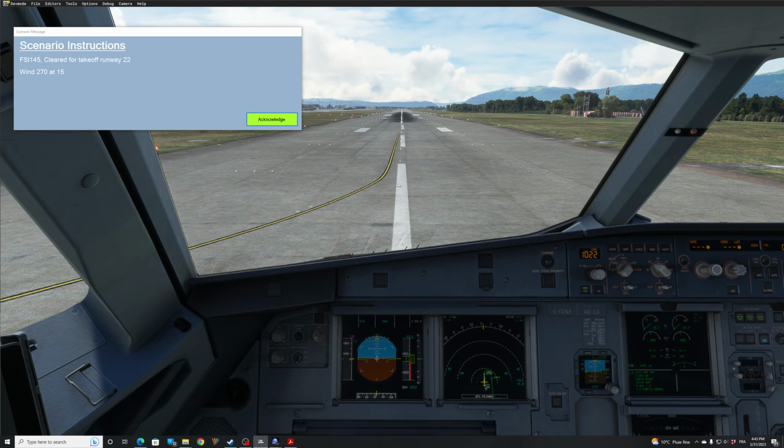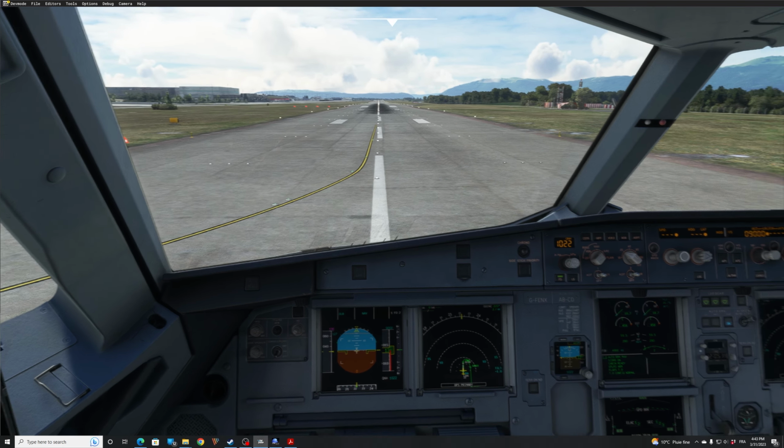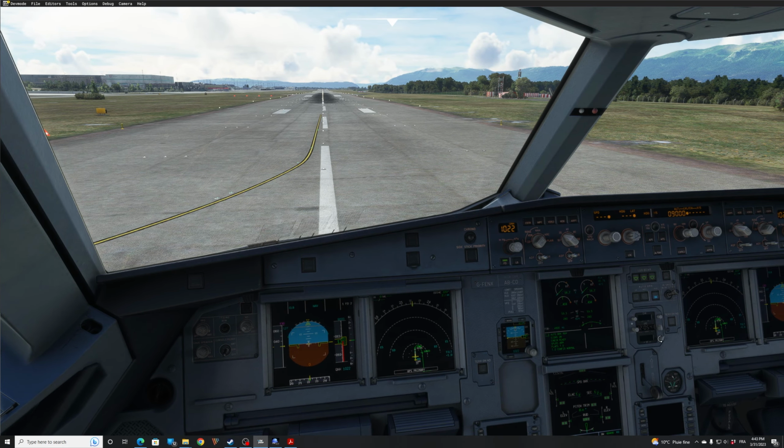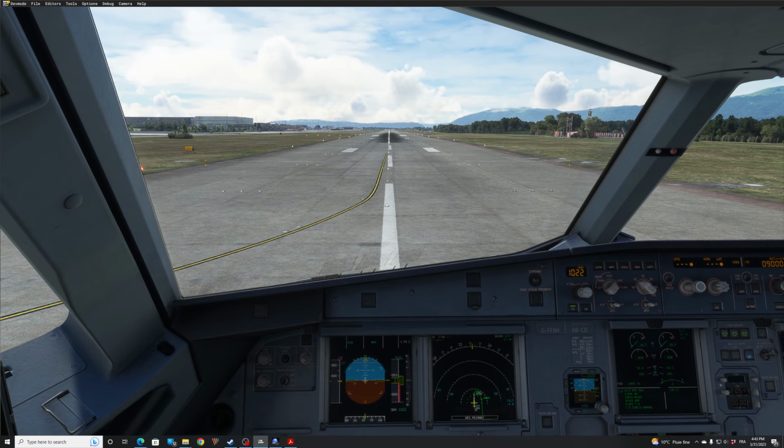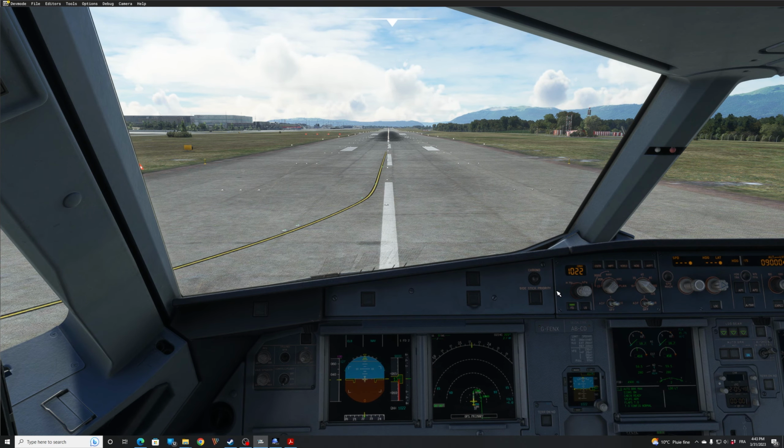Here we are, ready for takeoff. We got the clearance now, FSI 145, clear for takeoff, runway 22. Wind 270 at 15 knots, so slightly from the right. We are clear to go. Let's go. Time, landing lights on as we are clear for takeoff. And we are clear to go. So let's go.